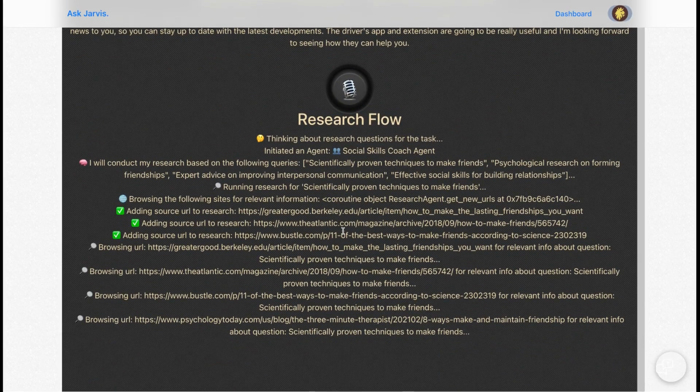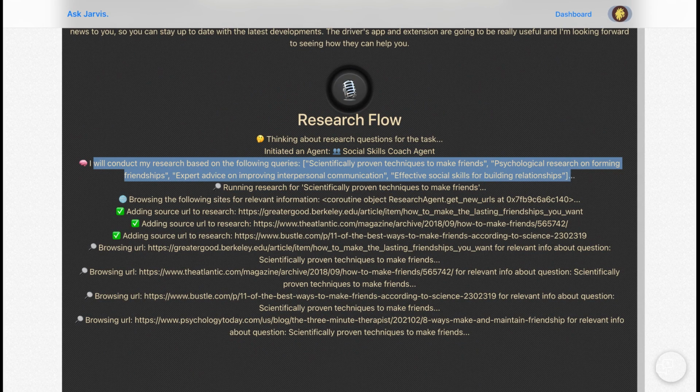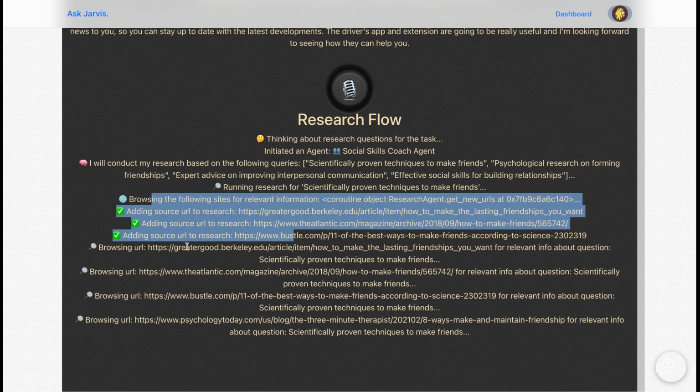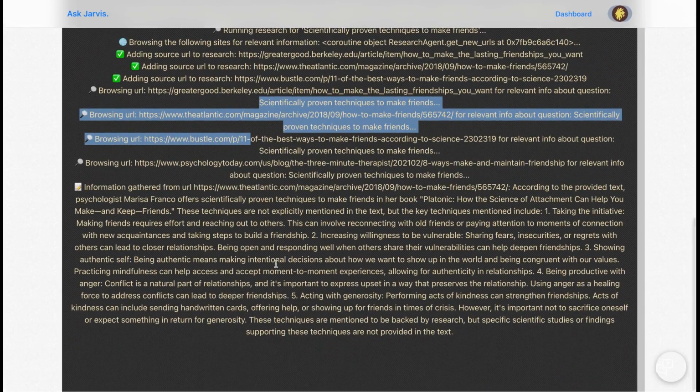All right, and pretty much Jarvis is going to go ahead and research this stuff, conduct his research based on the following queries. Those are the 3 Google queries he puts in himself. He reads a bunch of articles for you, and so on and so on, and he'll eventually write a full report based off of his Google research.